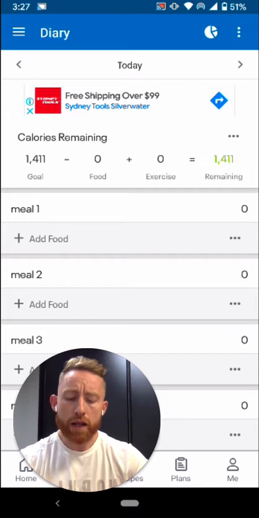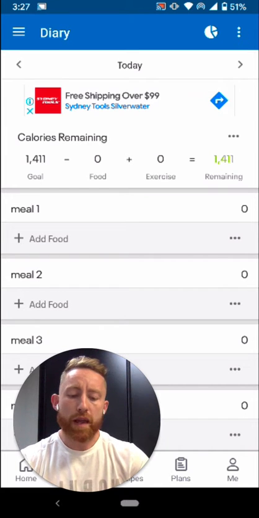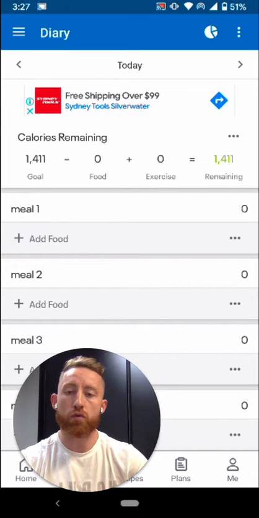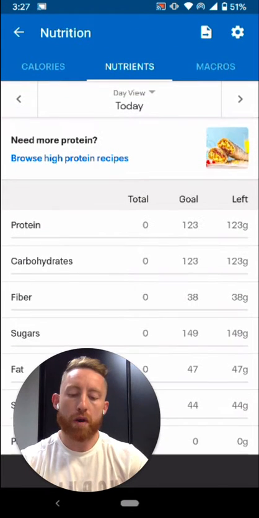So starting off, guys, you'll see in the bottom left-hand corner, the diary tab. I want you to start there, tap on that, okay? From there, we can either tap on the pie chart at the top right-hand corner or the green remaining calories, okay? This will open up 3 new tabs. We can choose calories, nutrients, or macros.